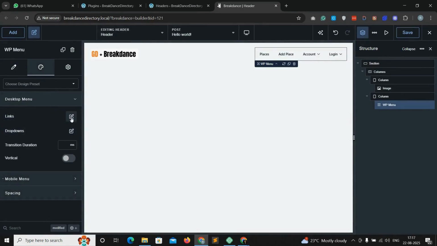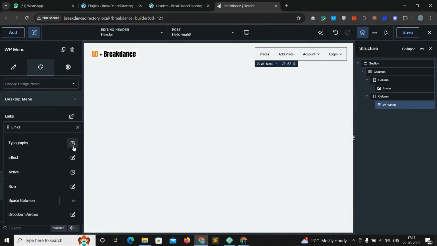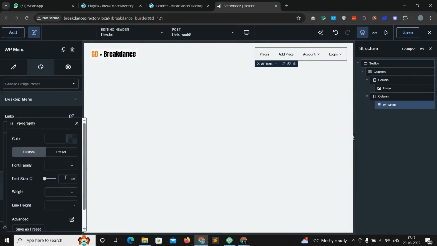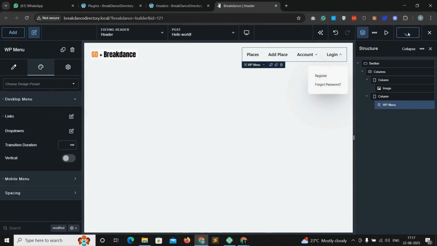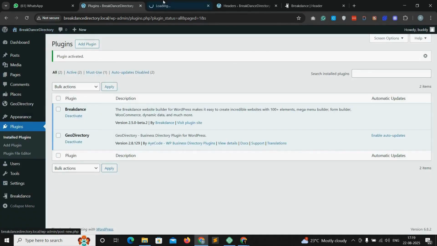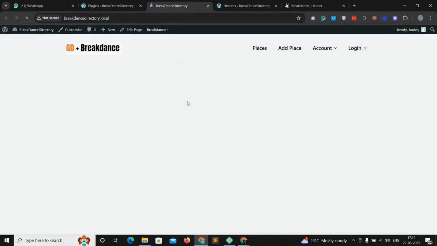Now coming on to style, click on links and then typography, and then we will add size 18 pixel and then we will save it. So now to check the output, click on visit site and open it in a new tab. So now our header is ready. The logo is on the left side and the menu is on the right side.